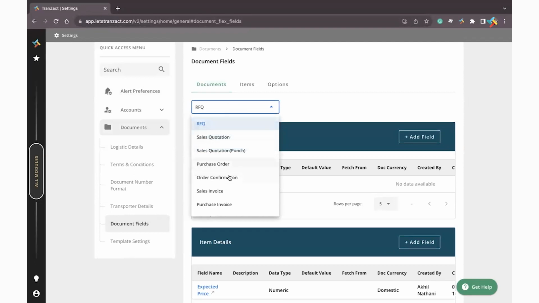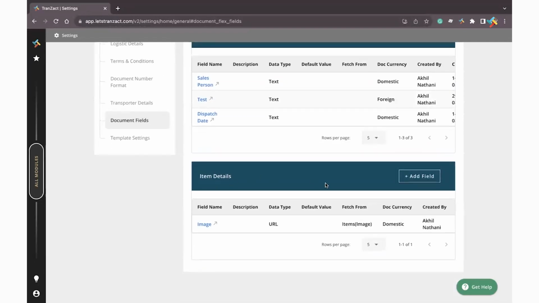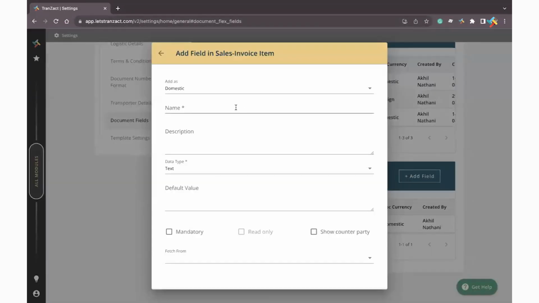You need to select the document from here. Now go below. Here is the item details custom field. You need to always remember that if you are fetching any details from item, that will go in the item details level on document. Click on add field. Here you need to go ahead and mention dimension. After that, data type will be text.